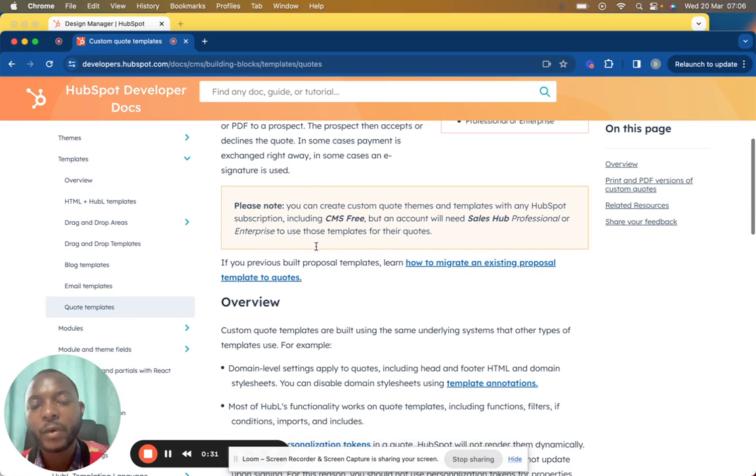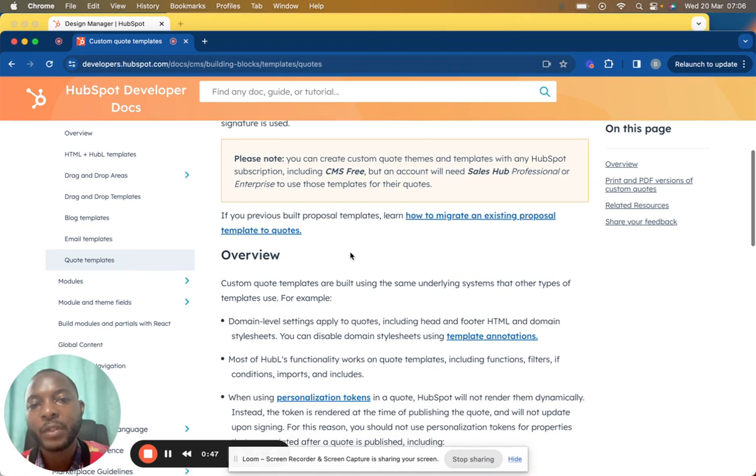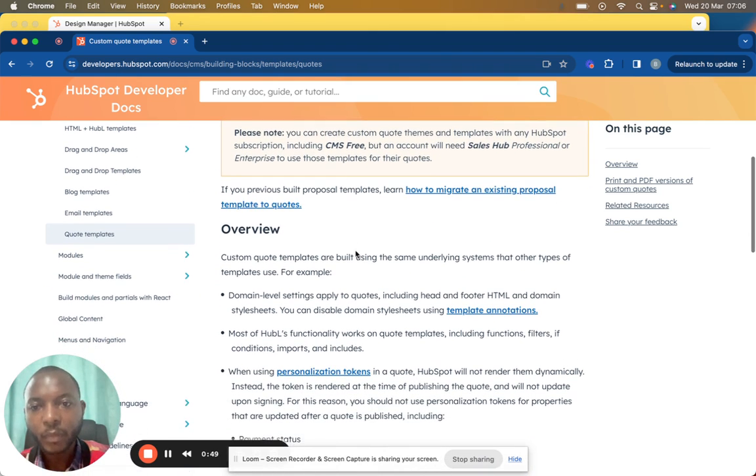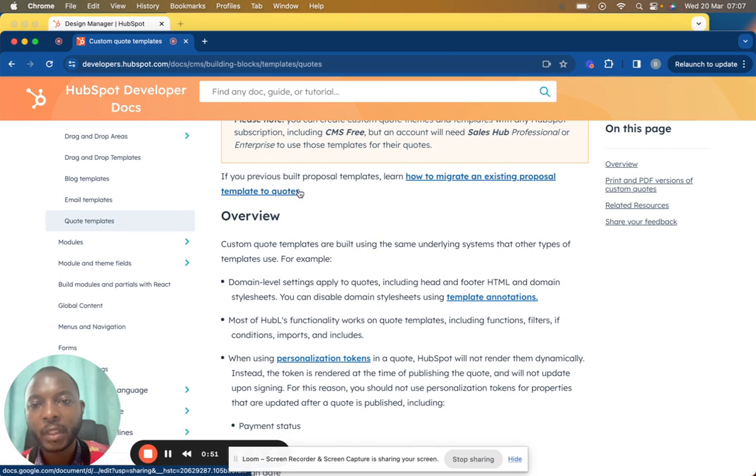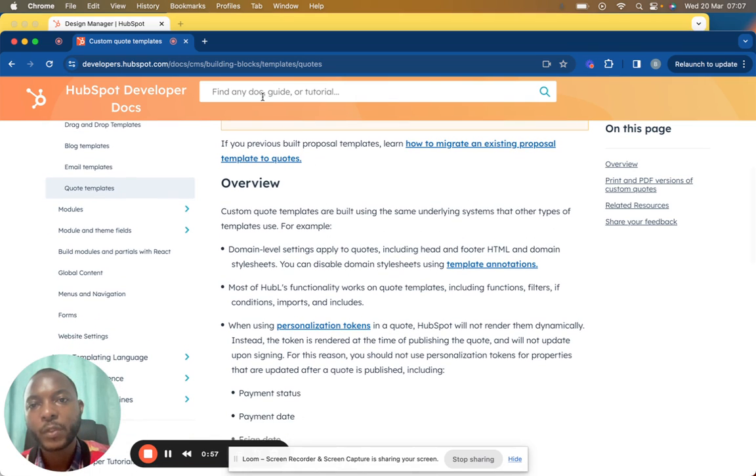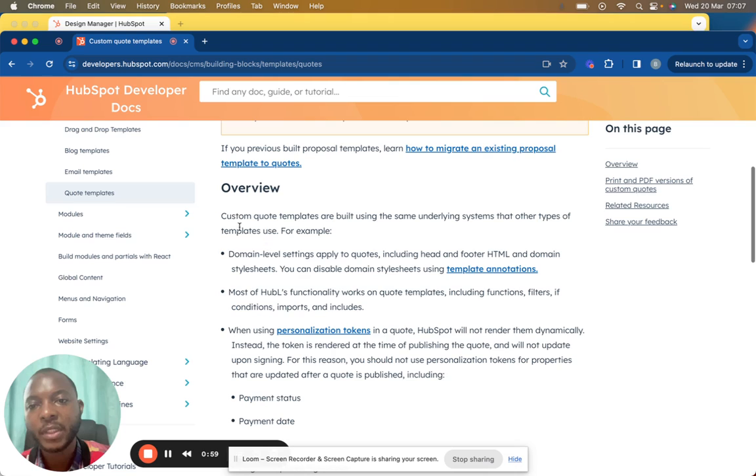Now for creating custom quote templates, please note you can create custom quote themes and templates with any HubSpot subscription, including CMS free, but an account will need Sales Hub Professional or Enterprise to use those templates for their quotes. If you previously built proposal templates, learn how to migrate an existing proposal template to quotes. I'm also going to put this link in the description.